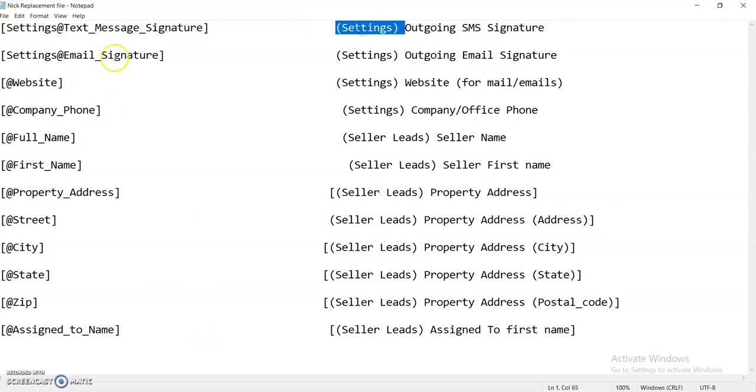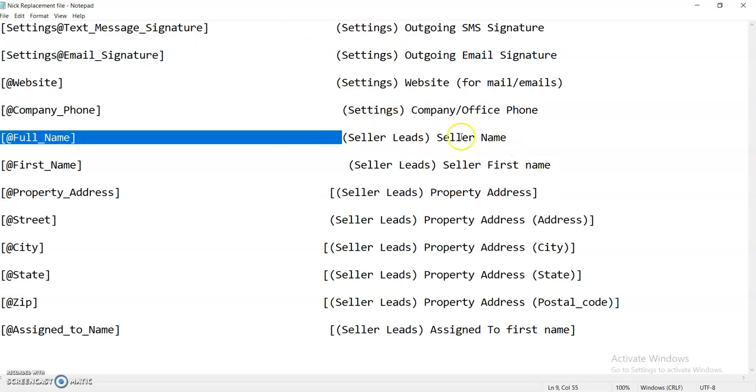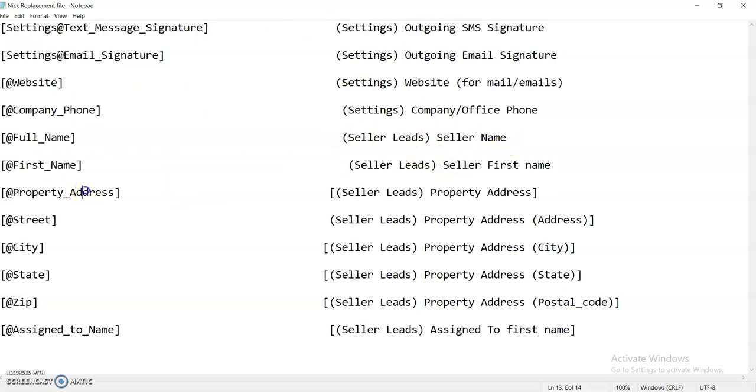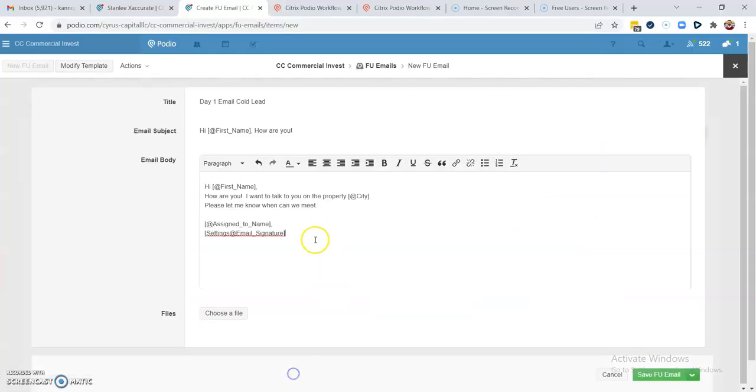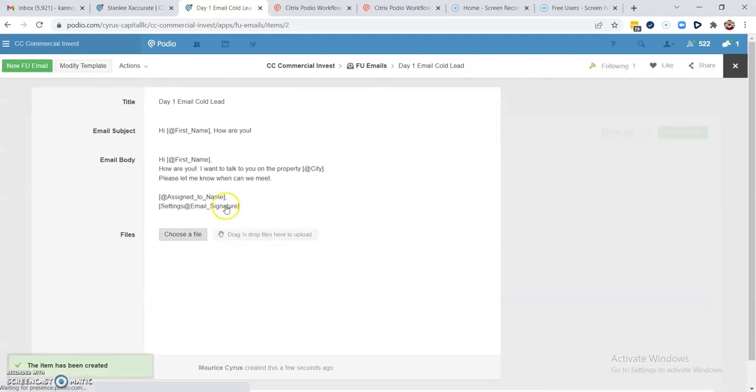This is coming from the settings app. This is coming from again the settings app. This is company phone from settings. Full name is the seller full name. First name is the seller first name. Property address contains the whole property address with street, city, state, zip, and country. Now these are segregated into street, city. Sometimes you don't want to type or give the full property address, you just want to refer to some city or some zip code, so you can use all of these tags. Okay, I have already provided you this file, you can check it from this video. Now I'm going to save this template.